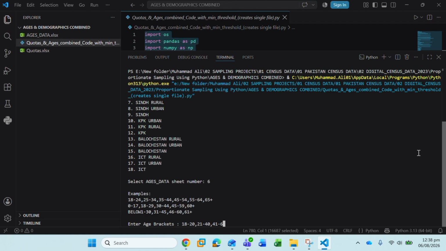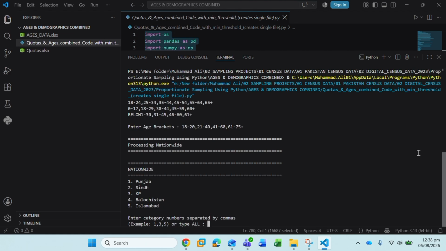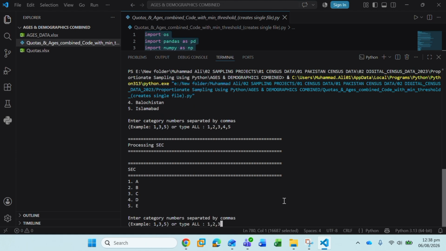Tasks that previously required extensive manual calculations and repeated Excel work can now be completed in just a few minutes. This project demonstrates how Python can be used to automate statistical and market research workflows, making data processing more efficient and reliable.